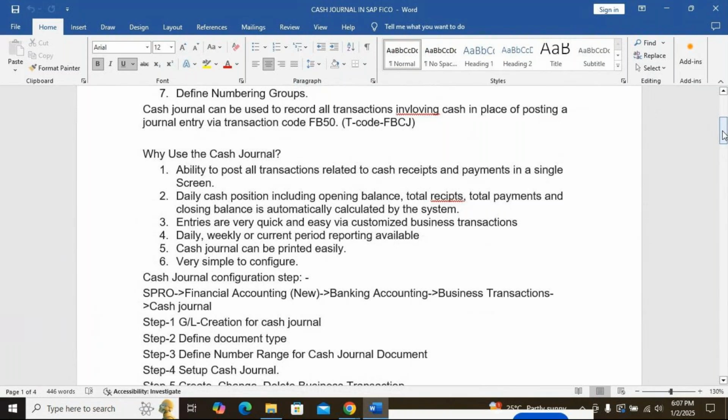So total payments and closing balance are automatically calculated by the system. Entries are very quick and easy via customized business transactions. On a daily basis, weekly basis, monthly basis, we can record the transactions, and reporting is available. So reports will be available accordingly, on a daily basis, weekly and current period. Cash journals can be printed easily.